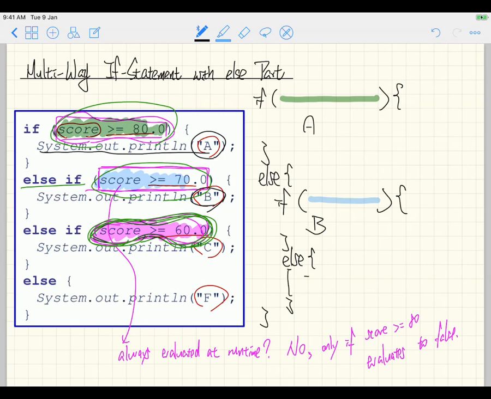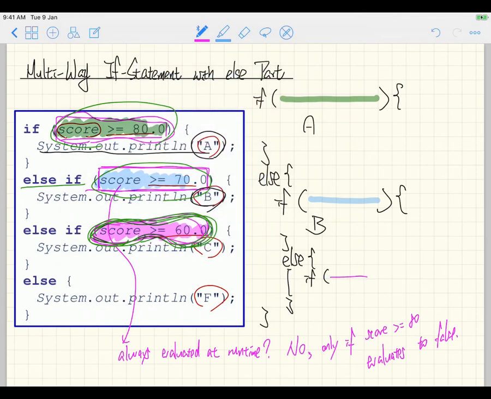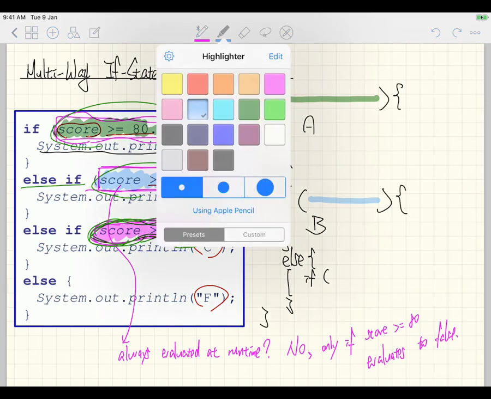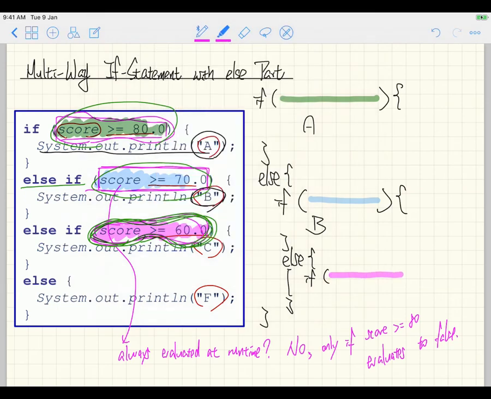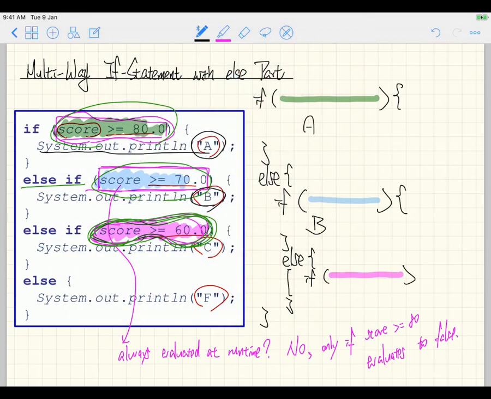So I would say if the pink condition over here, score larger than or equal to 60, if it is true, I'm going to give you C. I'll put C over here. Otherwise, if it is not C, it's going to be F. Let me just write it more properly here. So it's going to be F. It's just a rewriting over here.